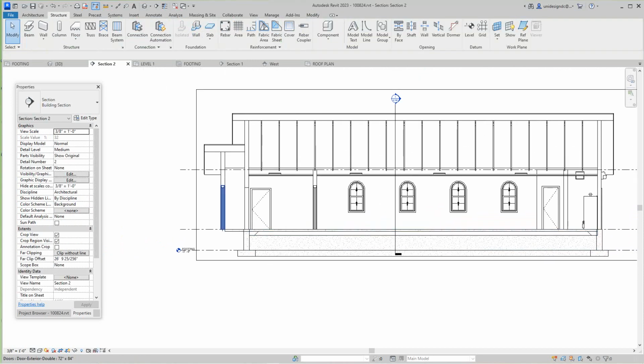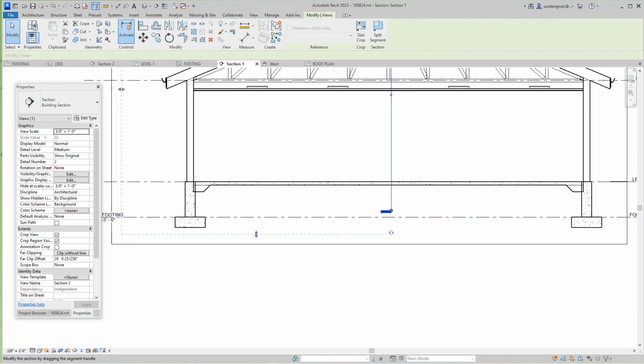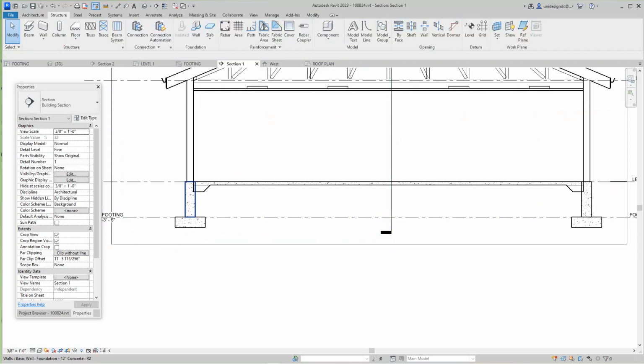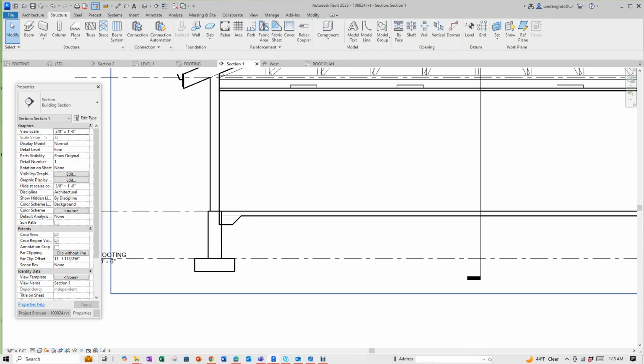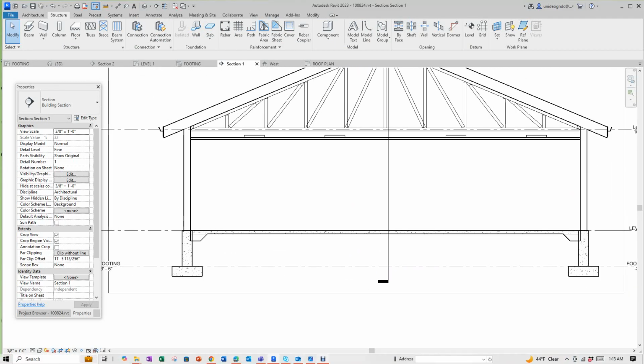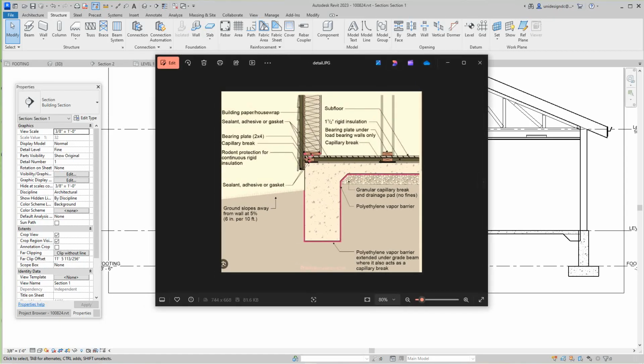Let's see if I can go into one of these other views, say let's open this one. Same thing with here. All this under here is going to be earth, and we're going to have the detail here. And basically what's going to end up going on is this.